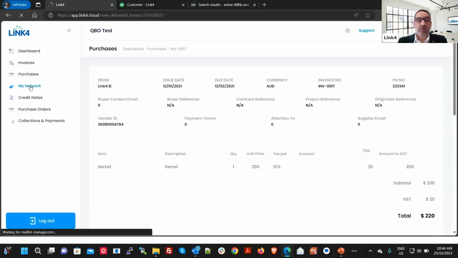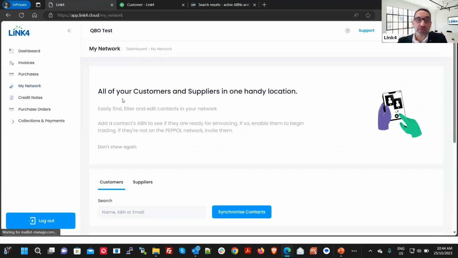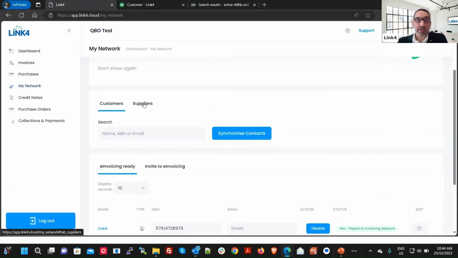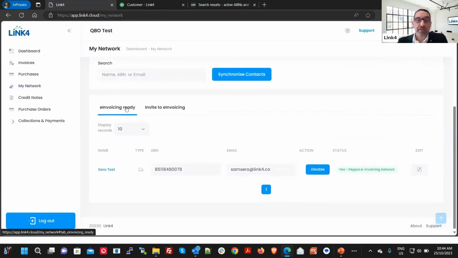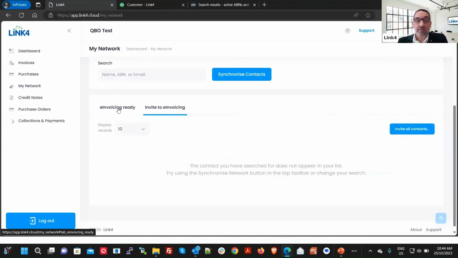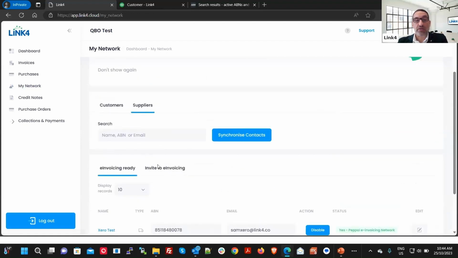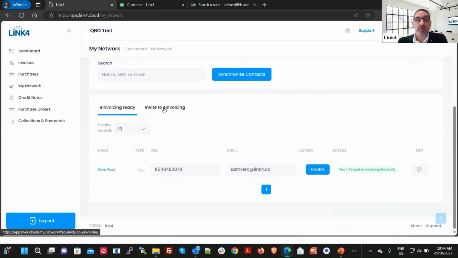Regarding the suppliers, I will go back to the network section to highlight that you can see which of your suppliers are on the eInvoicing network. So in the supplier section here, you will also be able to see who's eInvoicing ready and who's not. If you would like to invite any of your customers and suppliers today to join the eInvoicing network, you can go to the invite to eInvoicing section and send an invitation email to them. This will introduce eInvoicing to them and let them join the eInvoicing network as well.